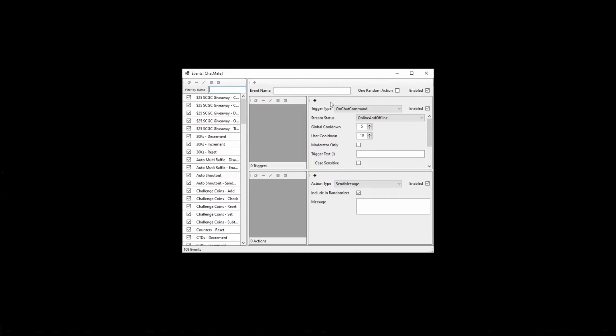At the top, you'll have the event name, a checkbox labeled one random action, and another one labeled enabled. The enabled checkbox determines whether or not the event as a whole is enabled. One random action prompts ChatMate to select one of the actions you've set for this event to do at random. I'll go over that in a little bit more detail when we get into the events. And the event name is really just any name that means something to you.